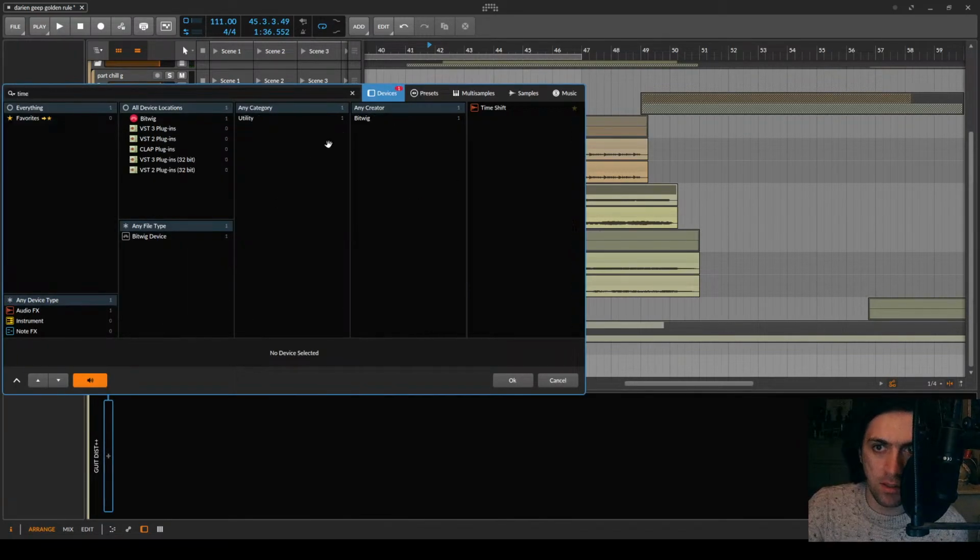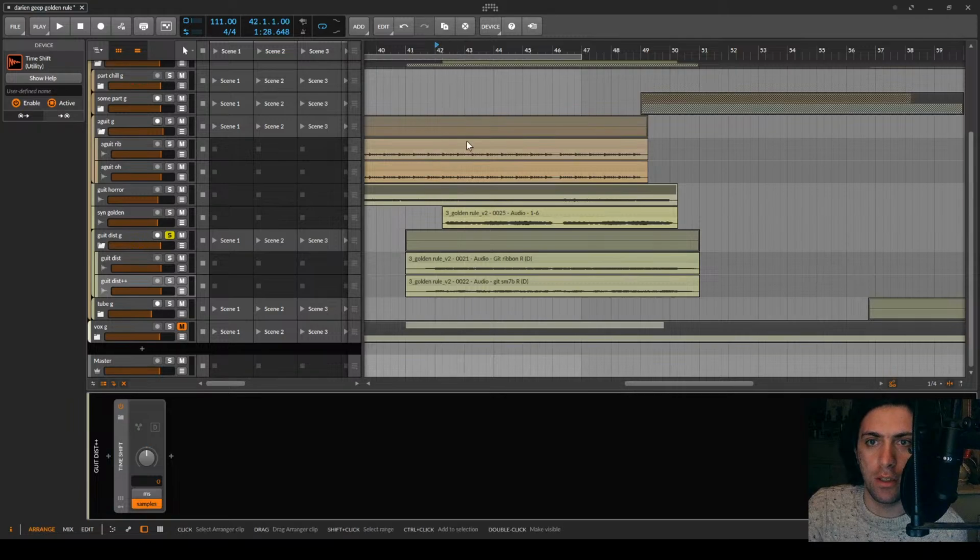Can I time align these things? Will they sound different then?